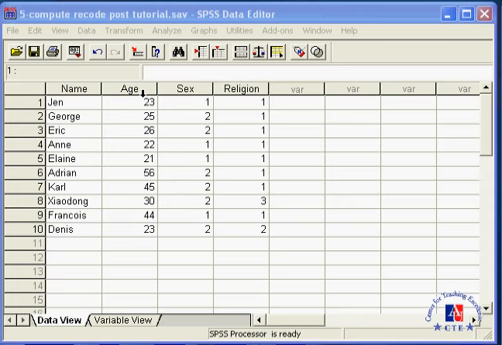Then you would tell SPSS to assign a 1 to every respondent whose age is less than 25 and a 2 to every respondent whose age is greater than or equal to 25.